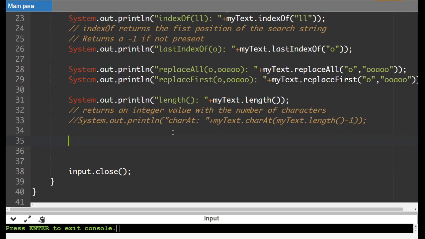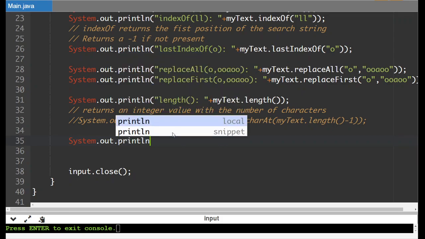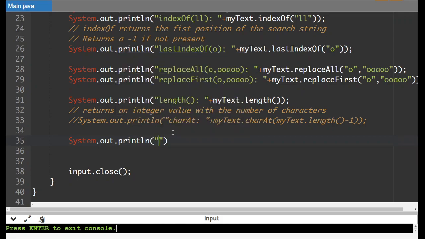Okay, so now what we're going to do is go over the most important one. System.out.println. Now we're going to use substring 2, 5 and see what we get. Okay, so my text dot substring 2, 5.